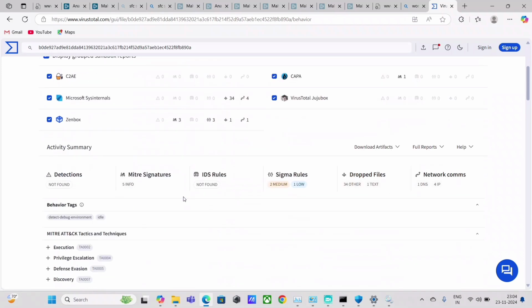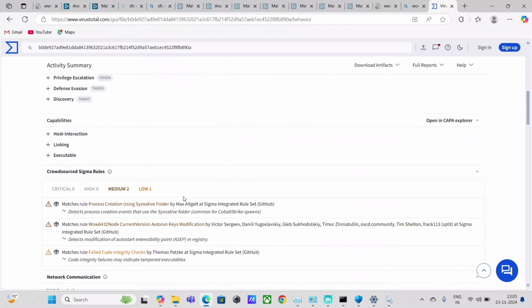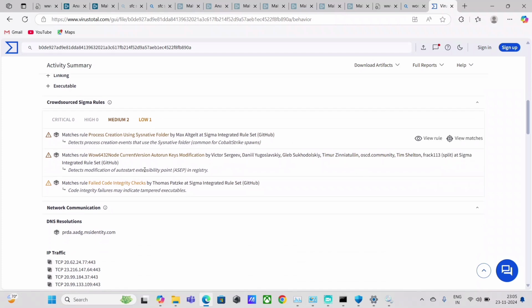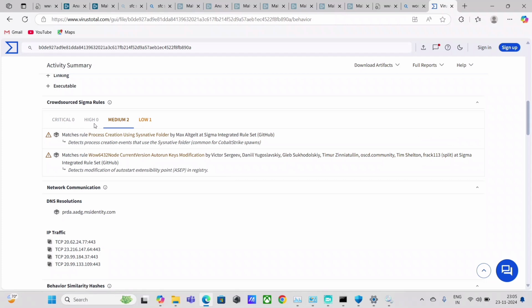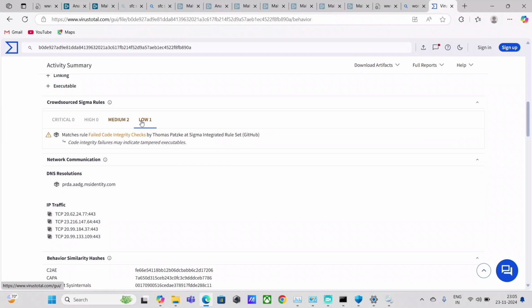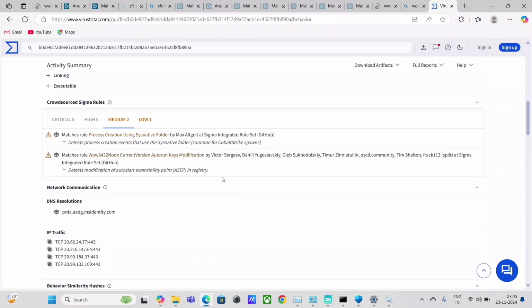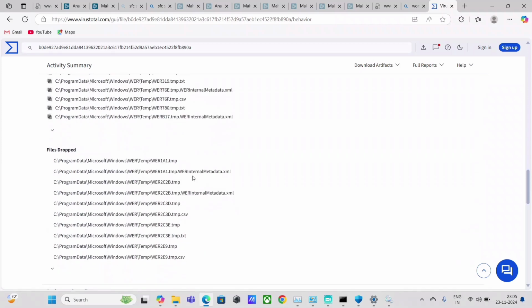Even if I go to behavior, there are some rules which are of low priority in nature, low and medium priority. There's nothing in critical or high, guys. Basically, the rules are related to Yara. Rules generally means Yara, which is incorporated when there is a pattern or condition match. Basically, there is nothing alarming here as well.